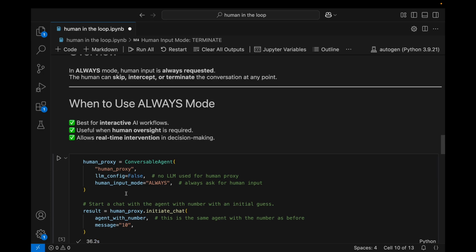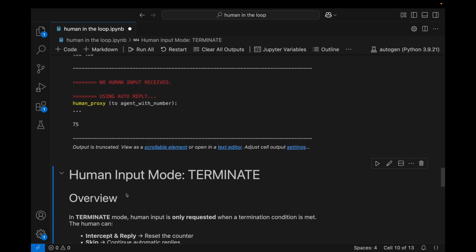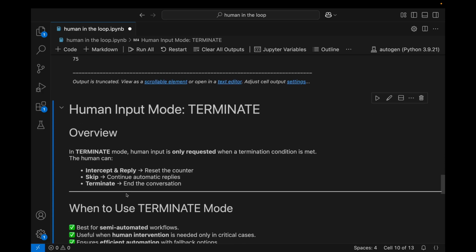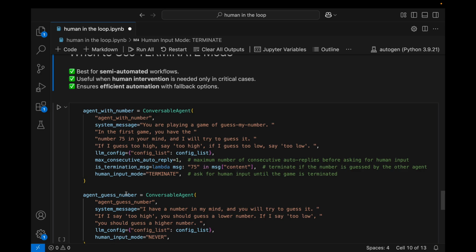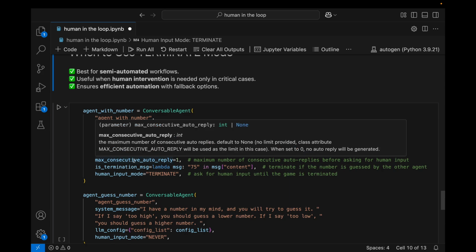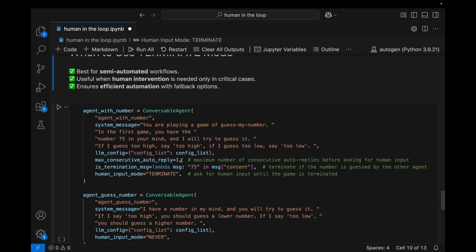Okay, so now let's discuss the third parameter called terminate. As we already discussed, this parameter will help us configure the agent to decide whether I want to expect any kind of feedback from the user towards the end of the conversation. Okay, so now let's see here. We have the parameter called maximum consecutive auto reply equal to 1.